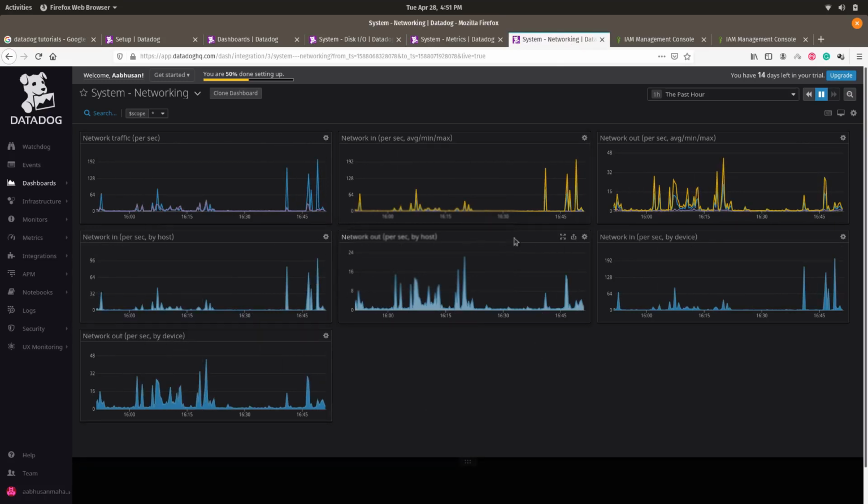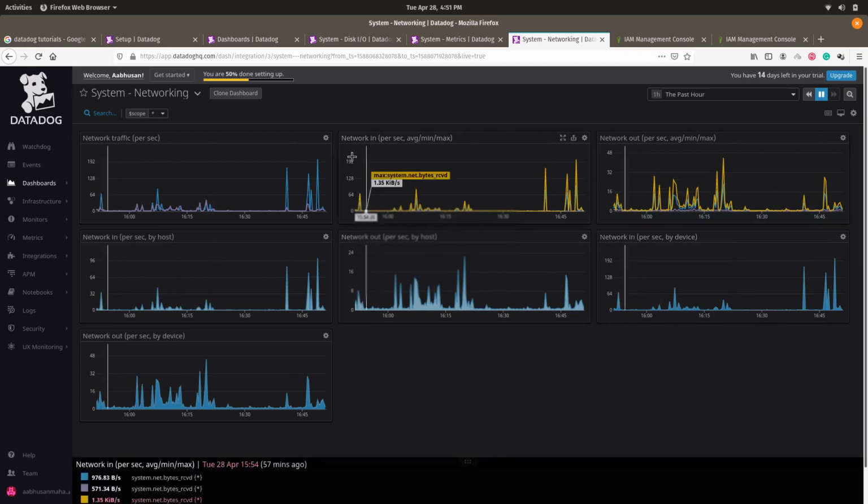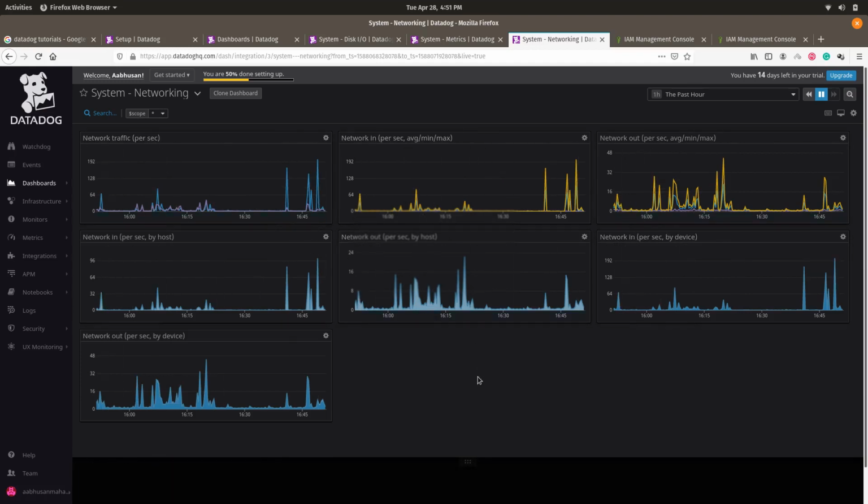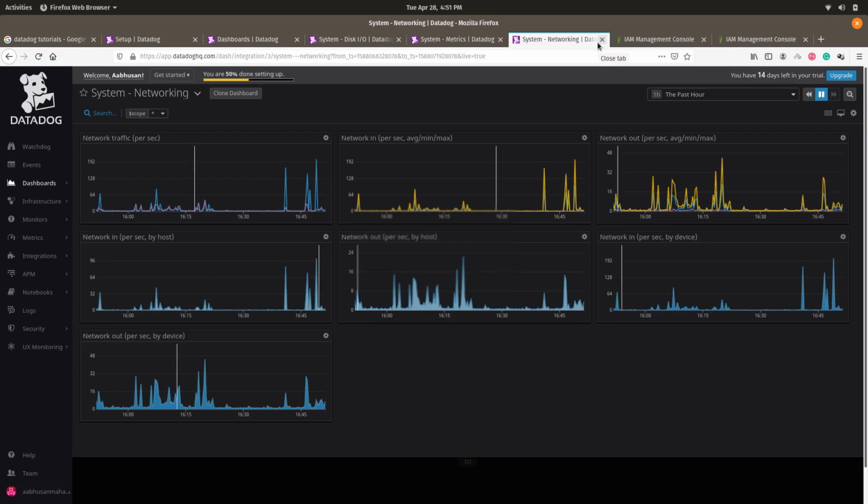So all these are the networking output, networking input, networking output, networking input, network traffic, and all these. So this is how you install a Datadog agent in your local system and send those metrics and the details of your system to the Datadog server in your account. So in this way you can do that.